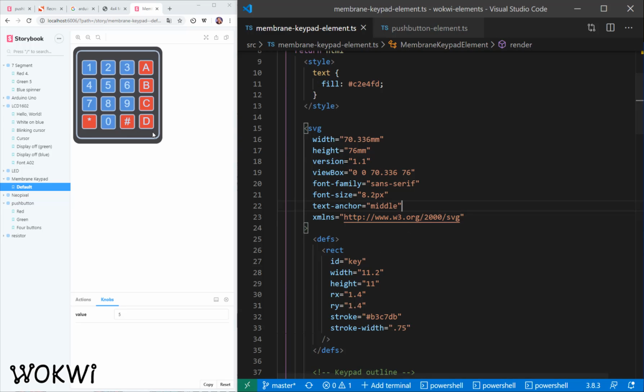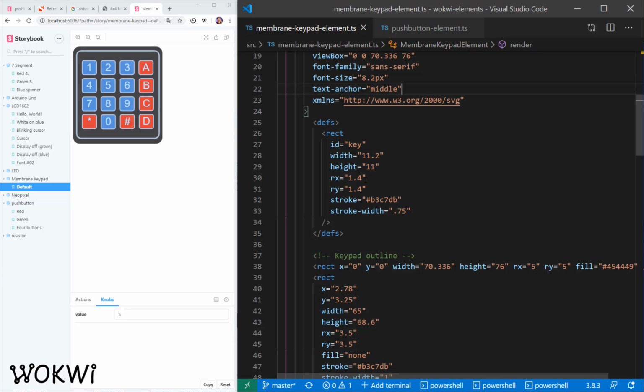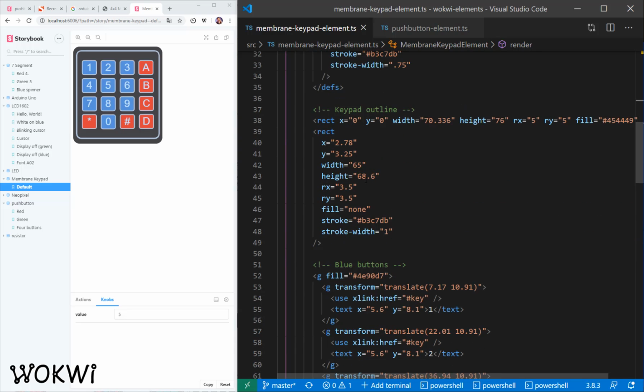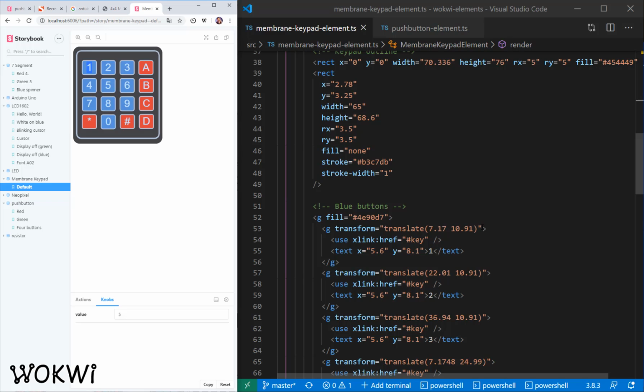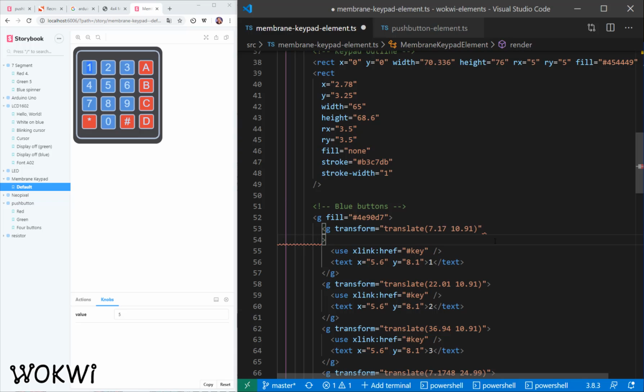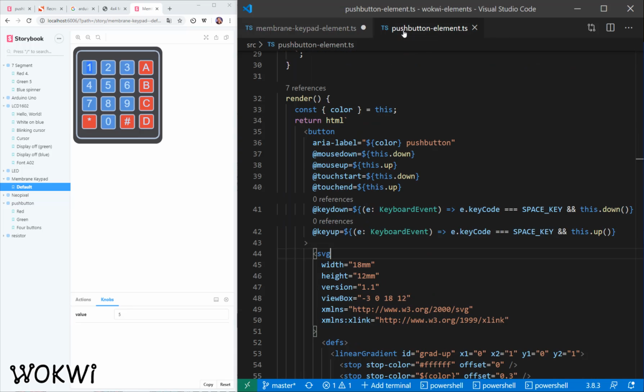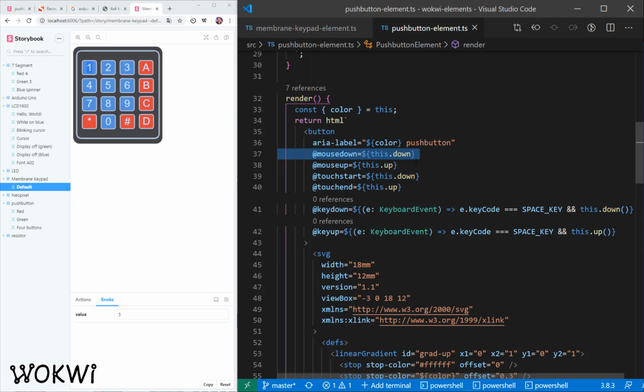So with that, I think the next thing we can do is to make one of those buttons emit an event, and then figure out how to apply the same behavior to all of the buttons without just copy pasting the code. So this is the first blue button, and let's look at the push button to see what events I need to listen to.